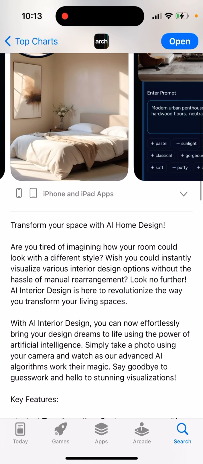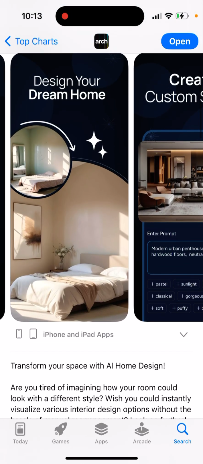Transform your space with AI home design. Are you tired of imagining how your room could look with a different style? Wish you could instantly visualize various interior design options without the hassle of manual rearrangement? Look no further. AI interior design is here to revolutionize the way you transform your living spaces. And with AI interior design, you can now effortlessly bring your design dreams to life using artificial intelligence. So yeah, that's the app.